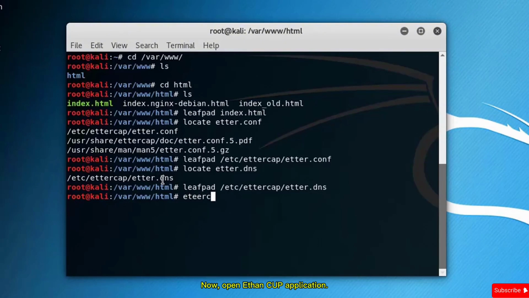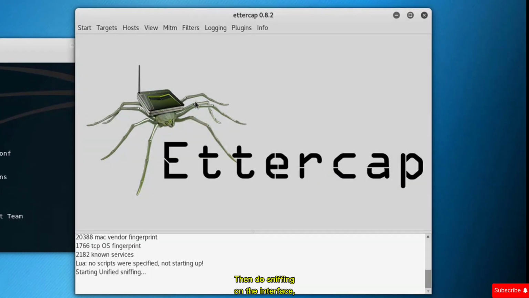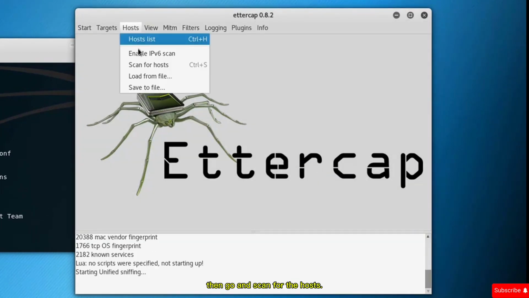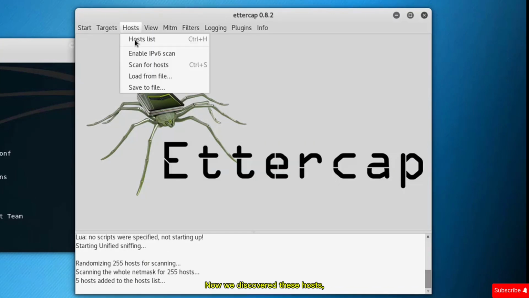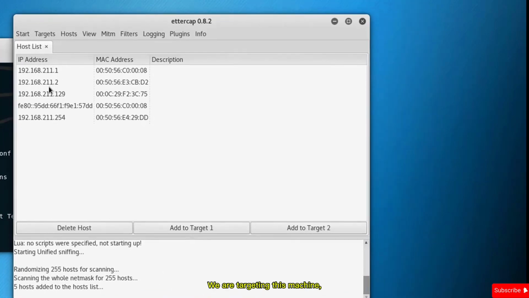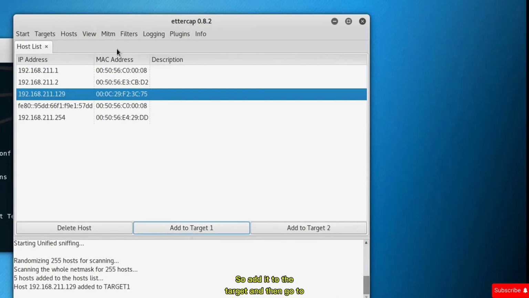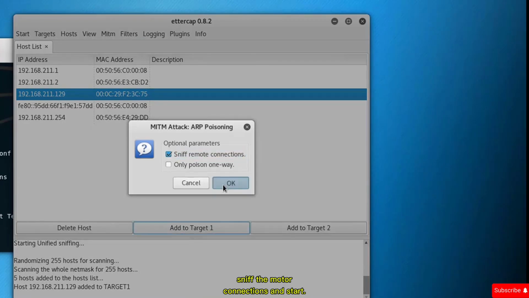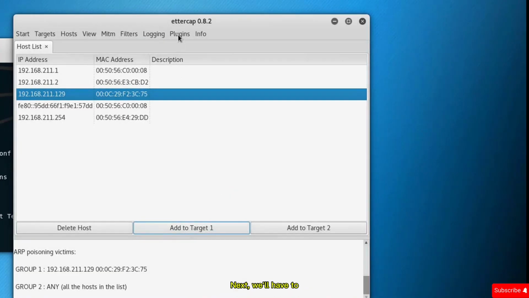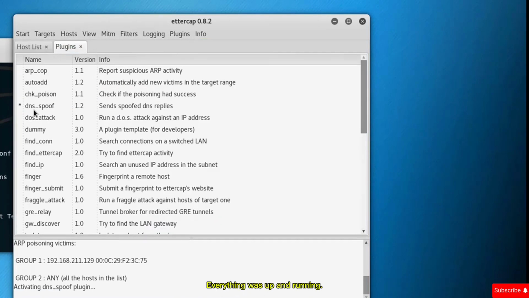Now open the ettercap application and do sniffing on the interface, then go and scan for the hosts. Now we discovered these hosts, and here you go. These are the hosts available on the network. We are targeting this machine, which is the Windows 10 machine. So add it to the target, then go to the MITM and press ARP poisoning, sniff remote connections, and start. Next, we'll have to load the DNS spoofing plugin, and here you go. Everything now is up and running.